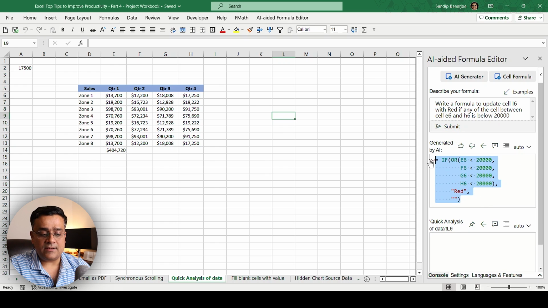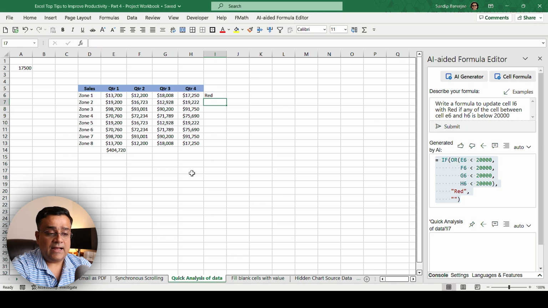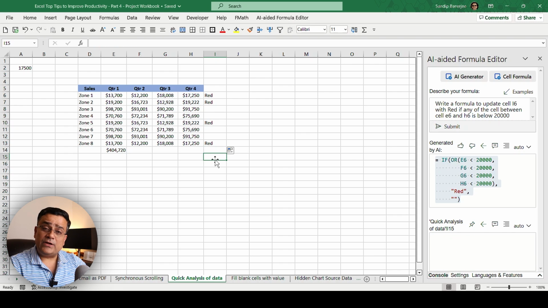And if I copy that and then paste it here, you can see that it's already referring to these four cells, and it is red, because it is below 20,000. And now if I drag it down, then it shows in a few other rows also a similar type of thing. So that's the way you can generate any of the formulas using these AI guided add-ins.